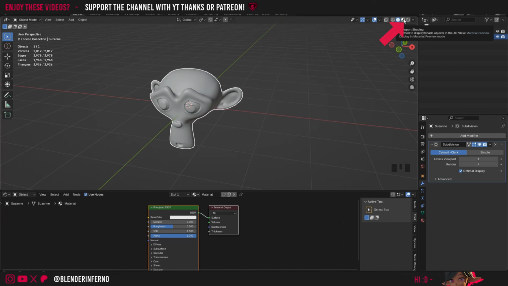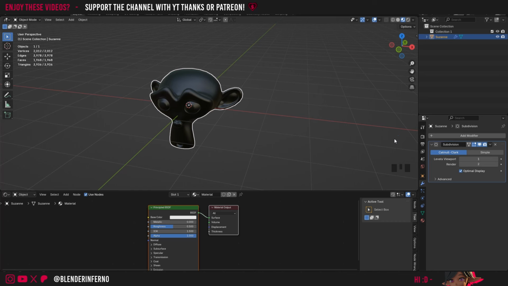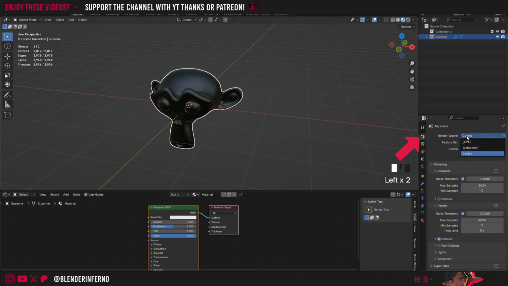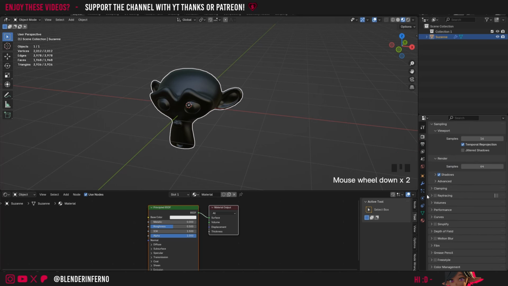So I'll left click this viewport shading, and right now you can see our material is black, which is an issue that you may face in Blender 4.3 or Blender 4.2. To fix this in Blender 4.3, just come up to Render Properties, switch from Cycles to Eevee. This works fine since we're working in Eevee anyway, but you can change back to Cycles after fixing this later if need be.